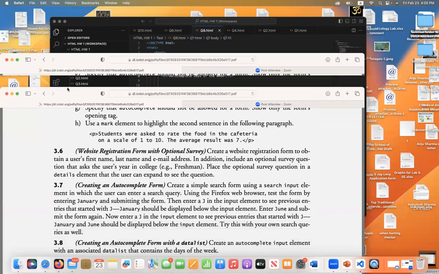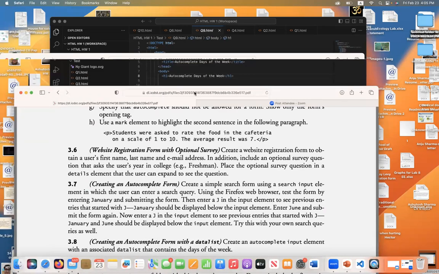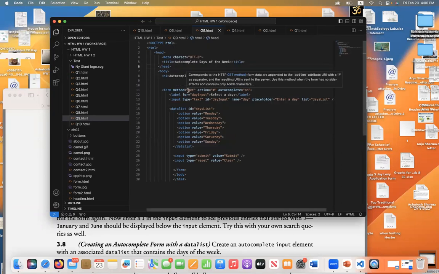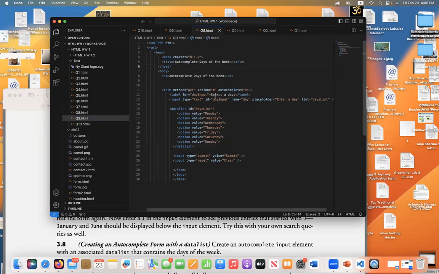So this basically creates the autocomplete days of the week. So you have the header, body, the H1 header. This is the top element, so this will show the autocomplete days of the week. You have the form method that has the get action with the autocomplete on, and then you have the label for day input, and this will help you select the days.